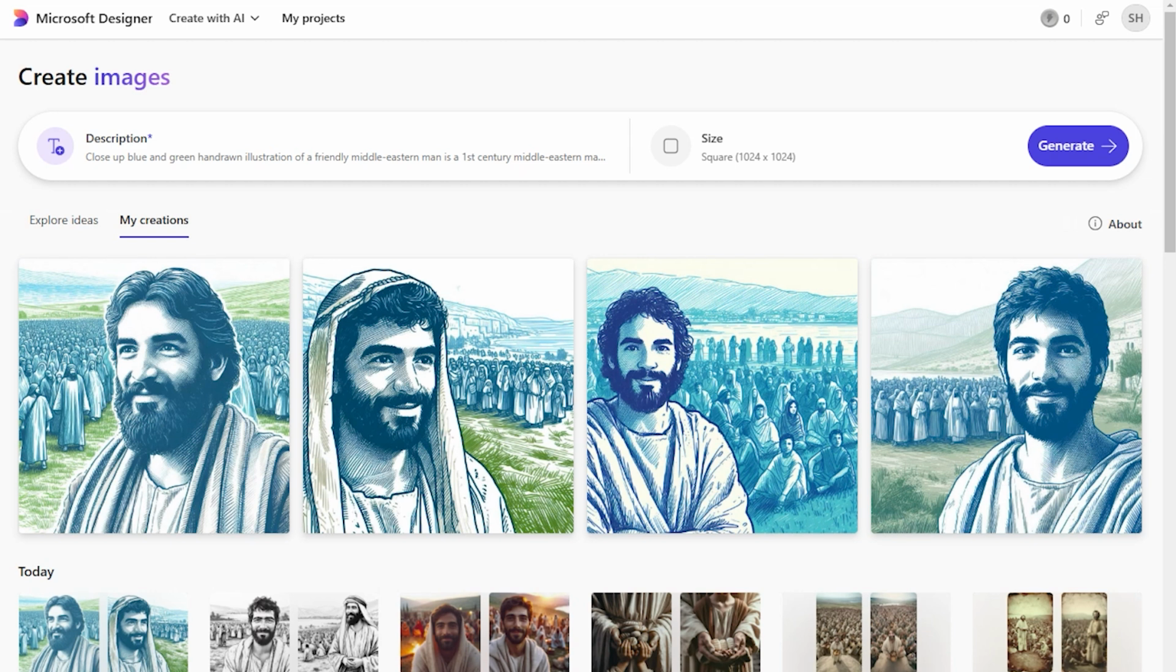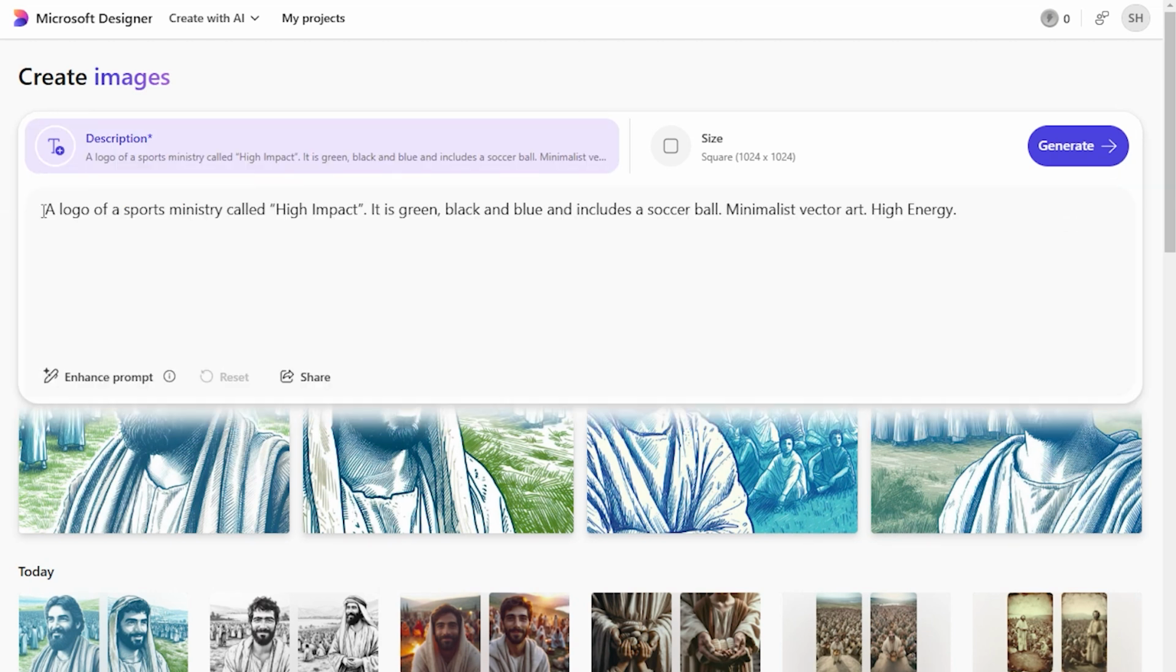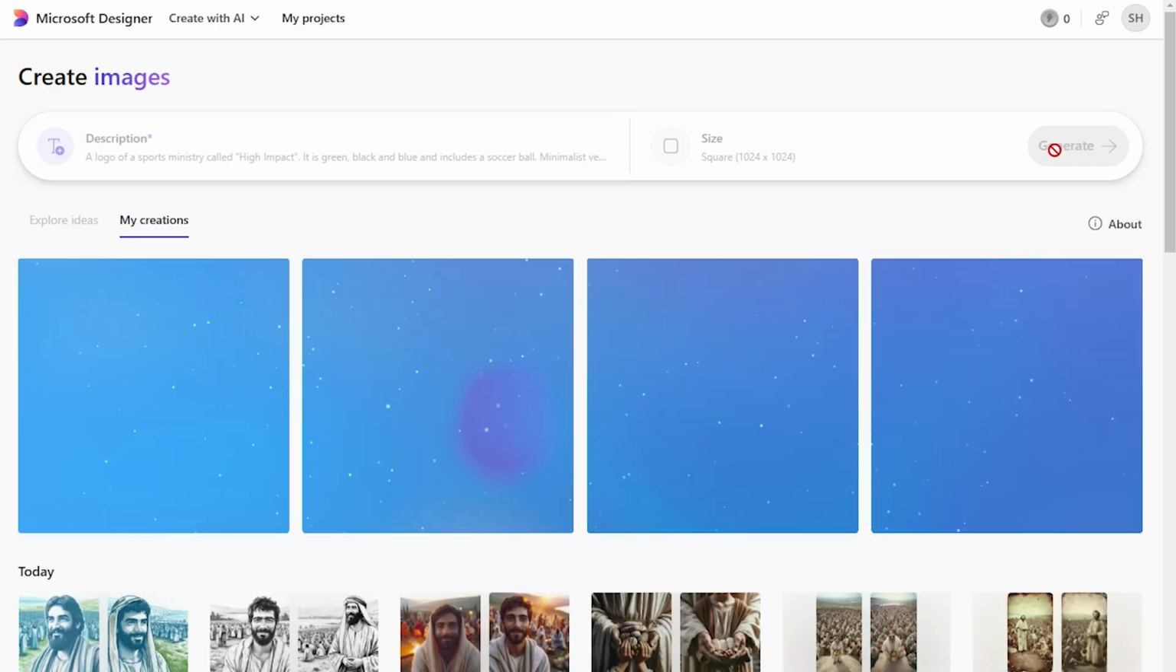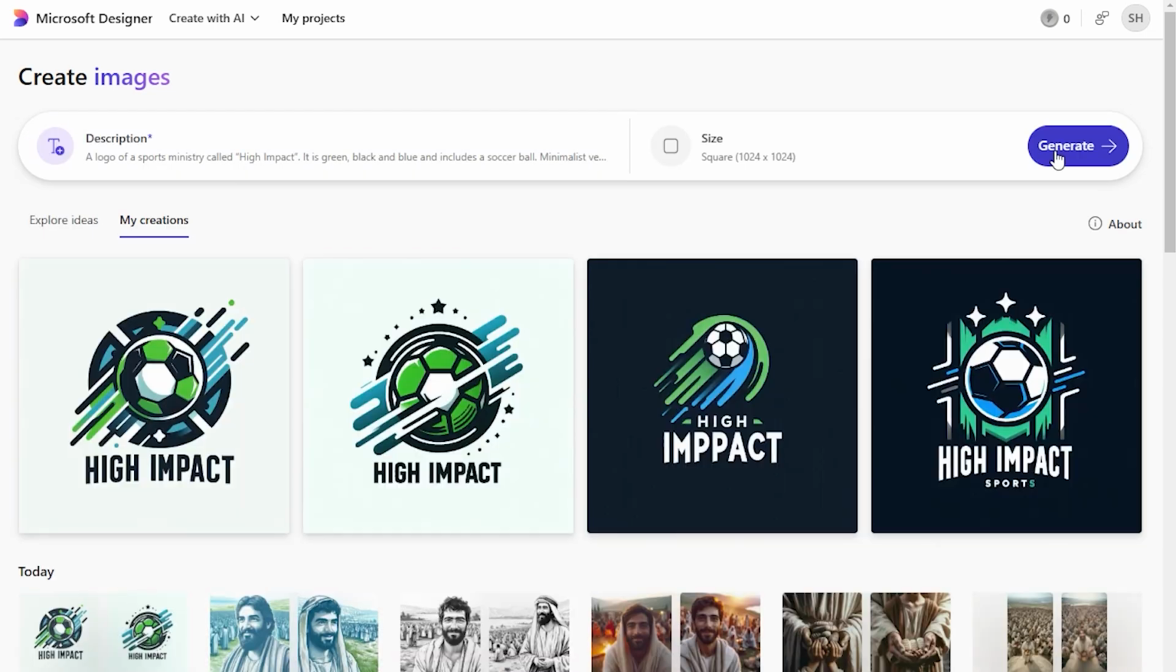Let's now try some things that are not in the manual. And the first is that this program is very good at creating logos. So I'm going to create a logo for a sports ministry called High Impact. It's green and black and blue and includes a soccer ball, a football. Minimalist vector art. Vector art is a graphic design term for kind of line art. There we go, not too bad. So a logo is very nice.